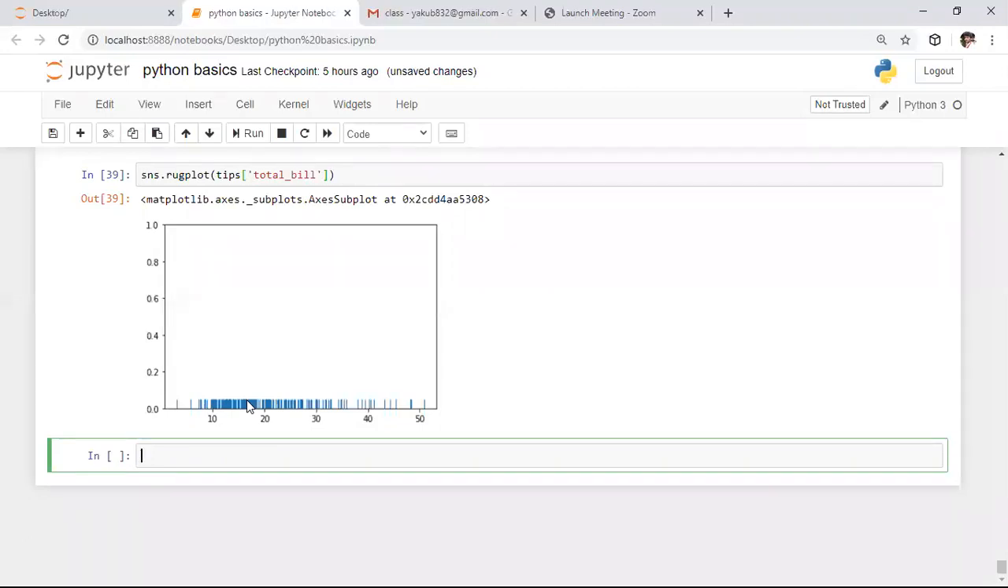After this, we have the KDE plot. It is a very important plot. KDE stands for kernel density estimation. It is nothing but a Gaussian distribution function only.